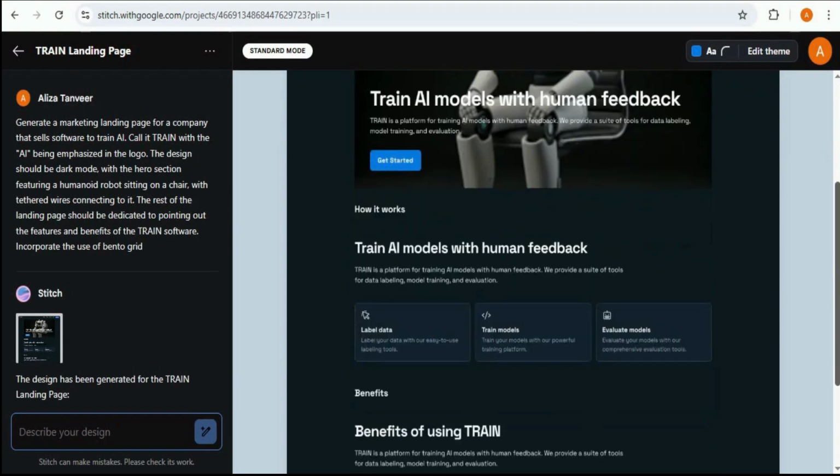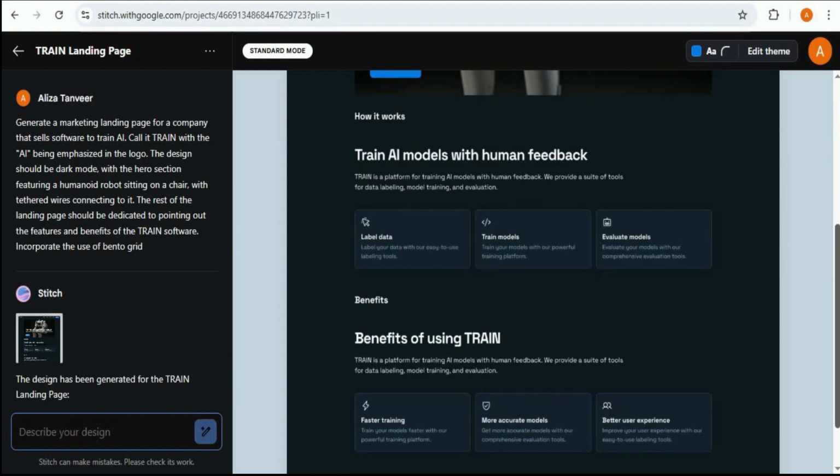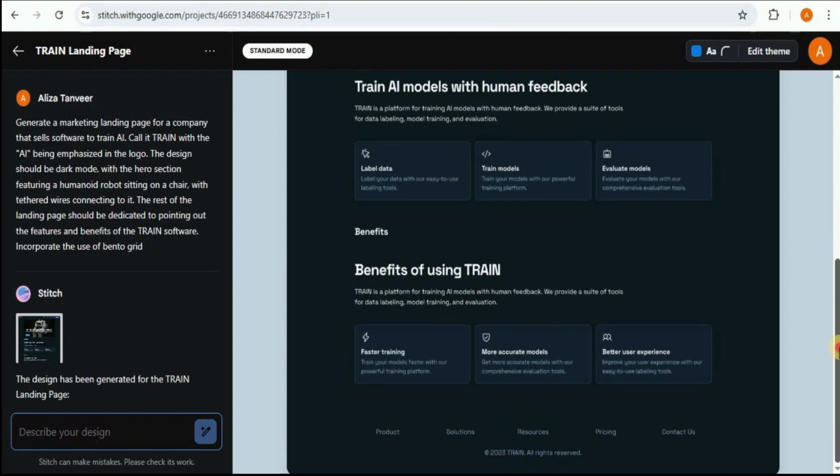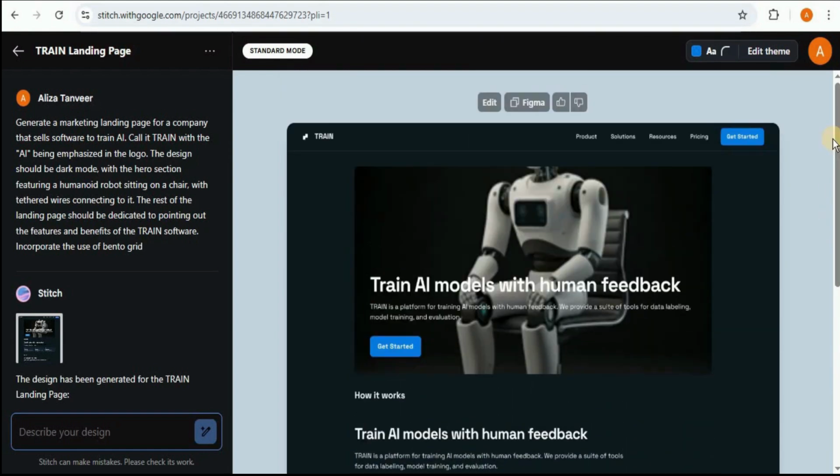If you scroll down, you can see that it has provided us different types of information about the Train AI models, the benefits of using Train, etc. So this was a very basic example of a landing page. You can go ahead and generate similar designs, or you can play around with it by chatting back and forth, similar to V0 and Bolt, to just get the stuff done accordingly.